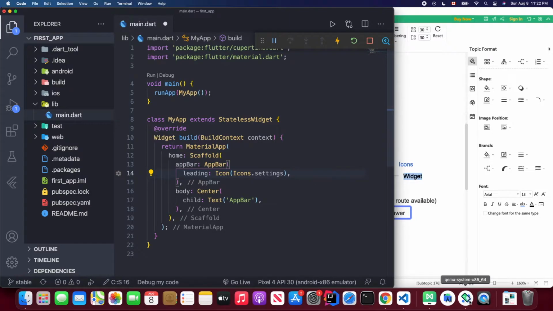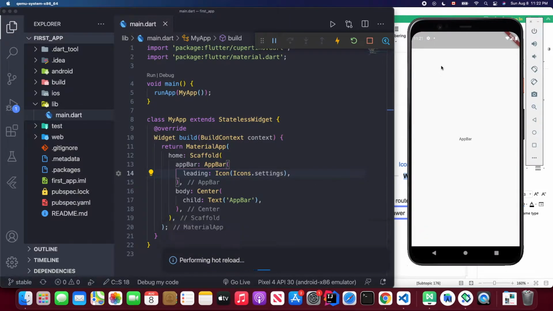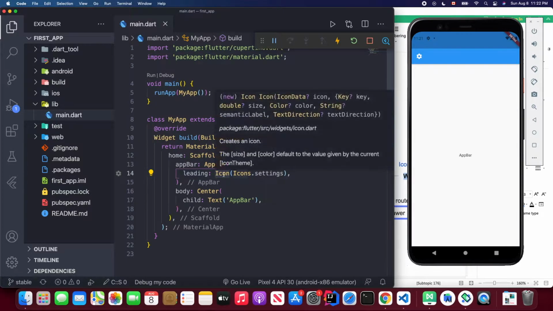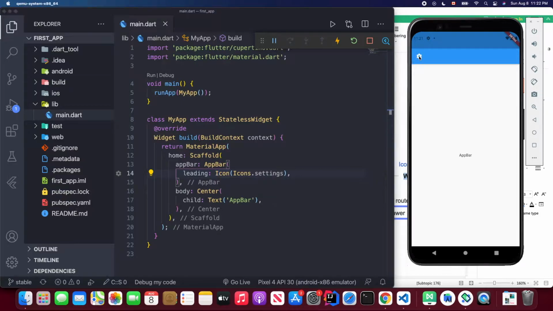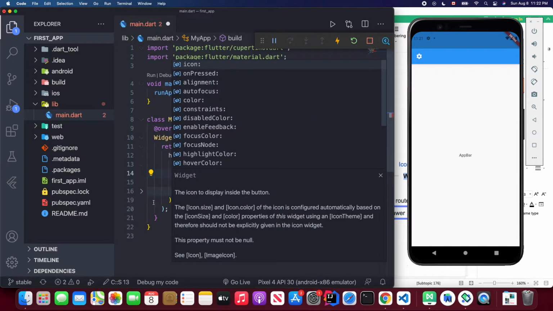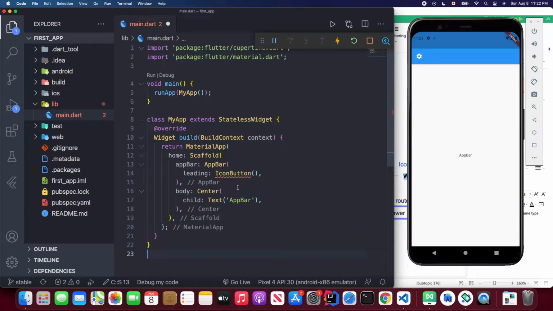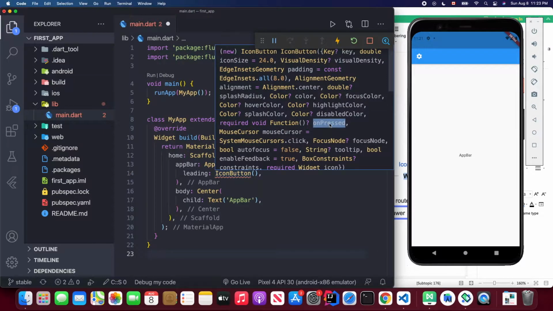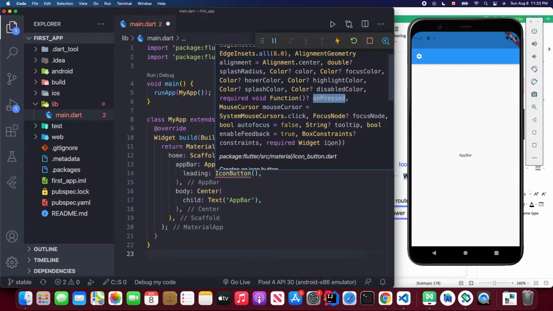Yeah, it has settings, right? So when I save it, you will see we have this AppBar and this settings icon in the leading part. But this icon is not clickable, because we just used the icon widget. So in order to make it clickable, we can change this to an icon button. The icon button by default also takes two parameters: the first one is onPressed, and the second one is icon.